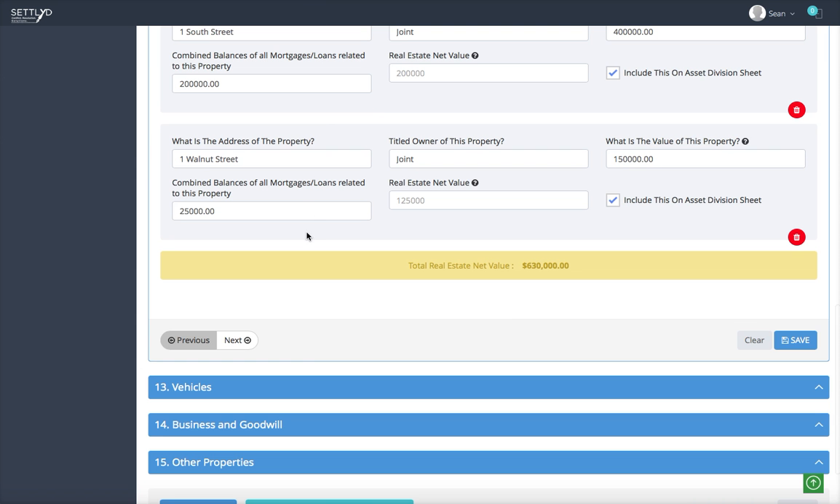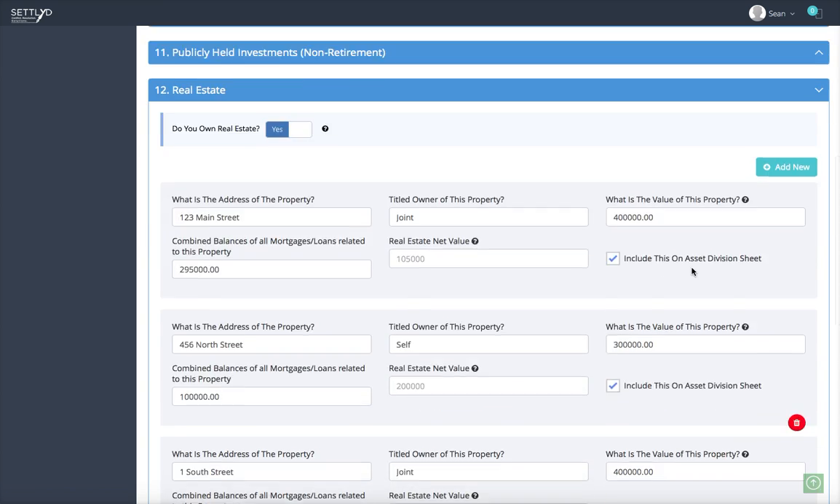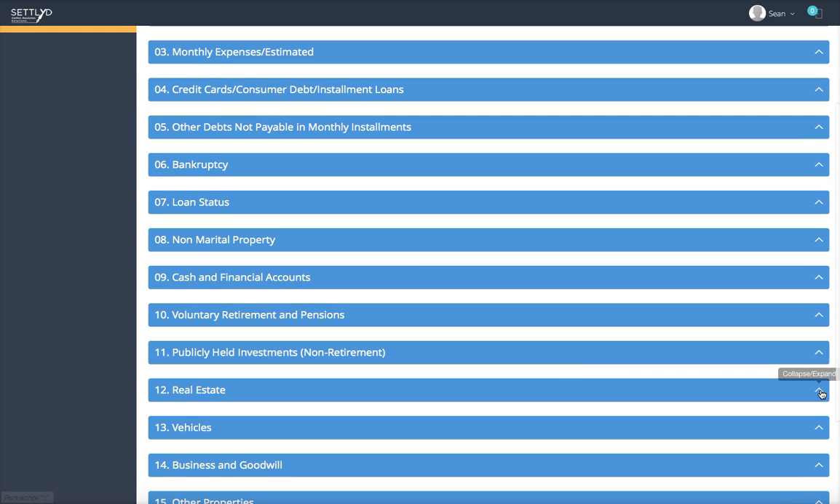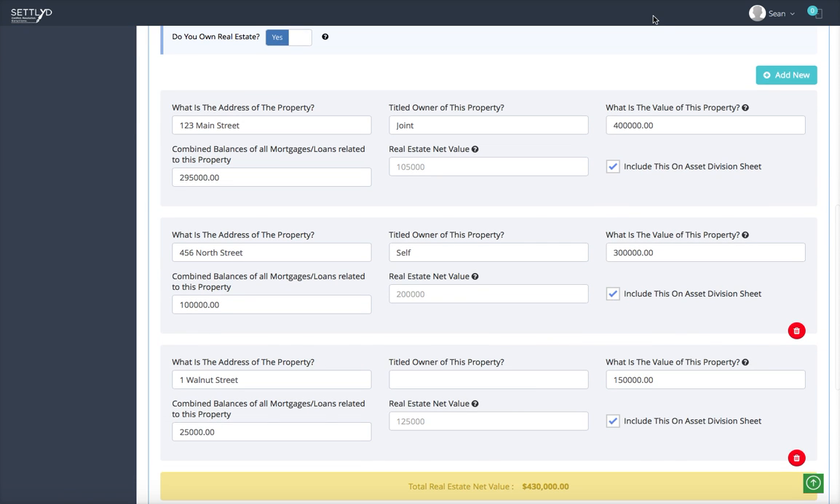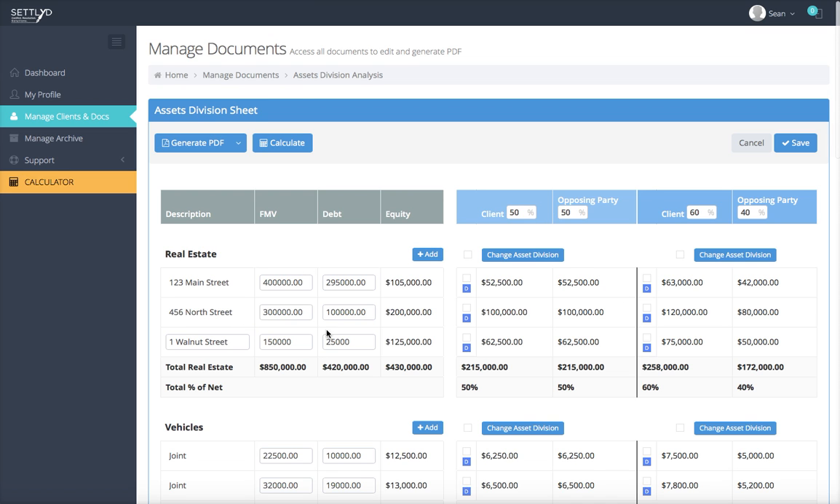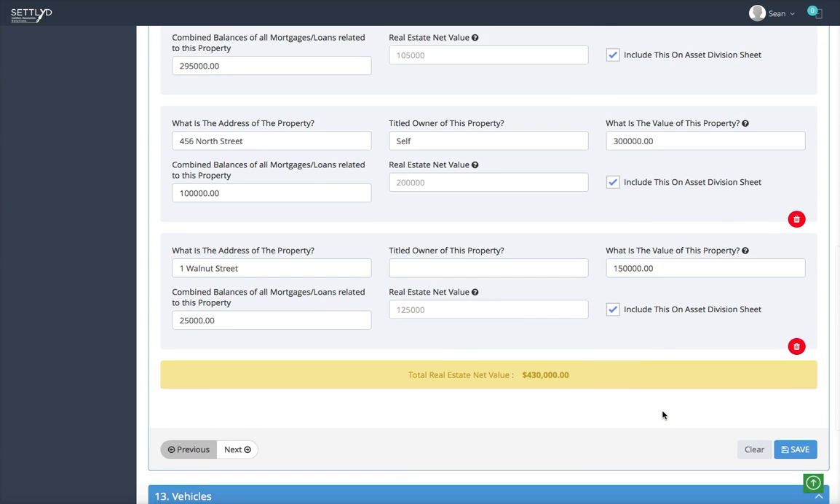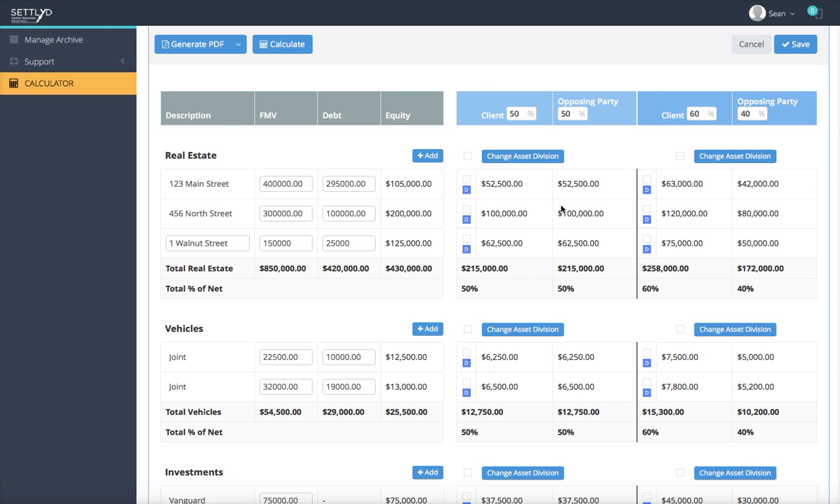Then when we come back over, notice that it was there as we had entered it before. But when we refresh this page, under the real estate section, that property is now gone. So changes that we make on the asset division sheet, simply by selecting the proper choices, can pop over to the financial declaration page. These two sheets, the financial declaration and the asset division sheet, work conjunctively and allow properties to be entered and edited on one and have the changes appear on the other.